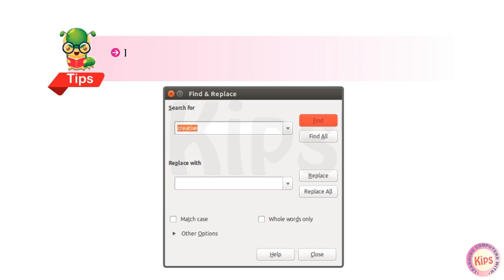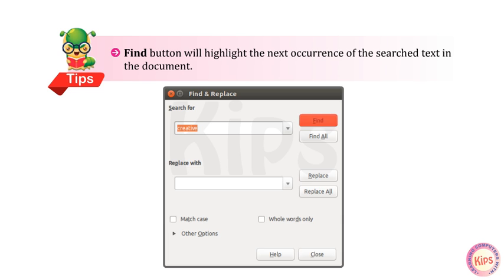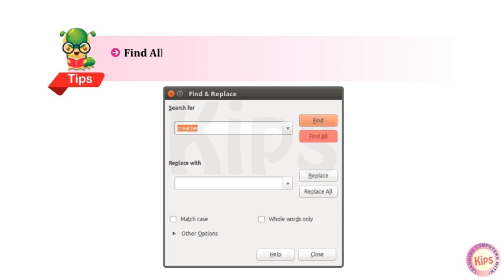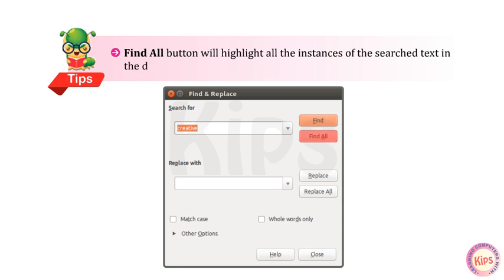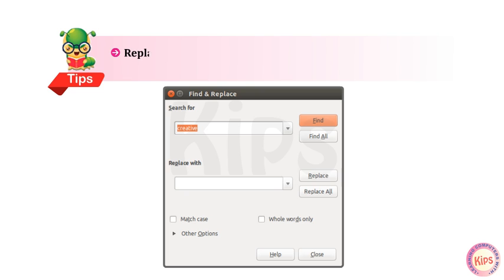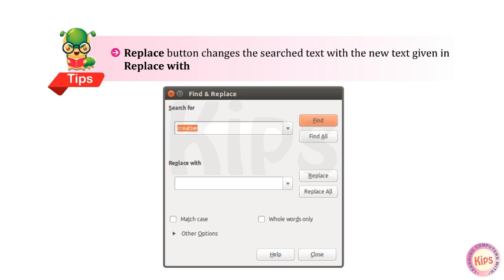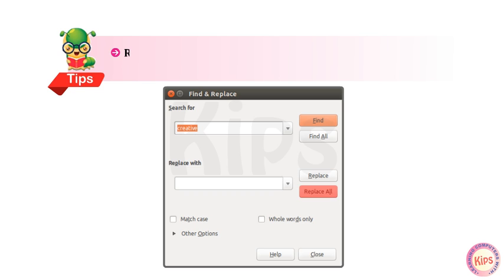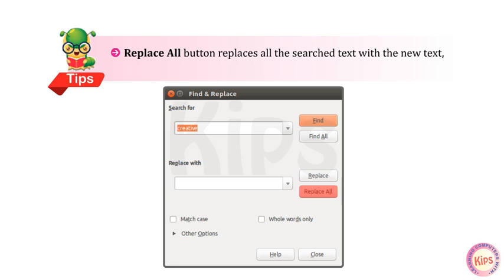Let us share some important tips. The Find button will highlight the next occurrence of the search text in the document. The Find All button will highlight all the instances of the search text in the document. The Replace button changes the search text with the new text given in the Replace with text box. The Replace All button replaces all the search text with the new text at once.